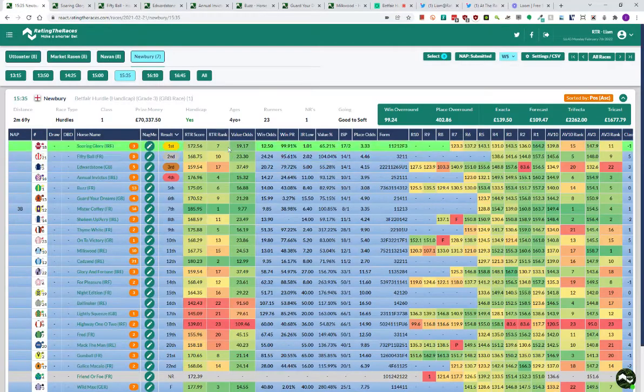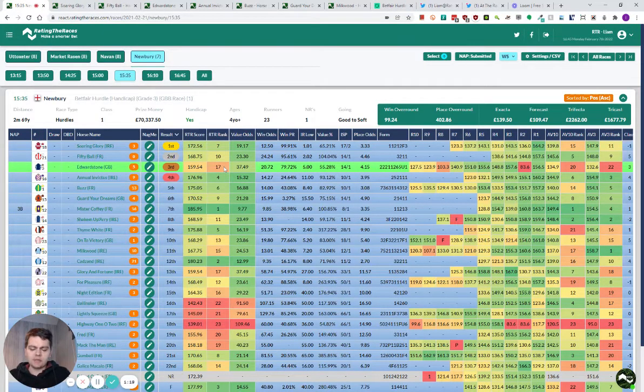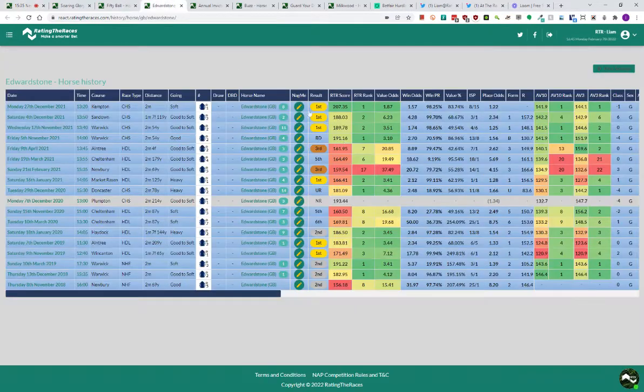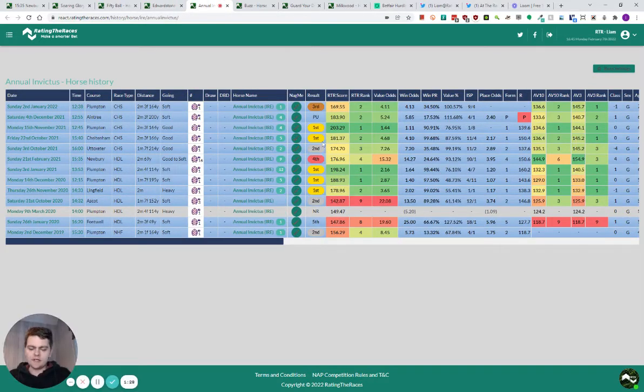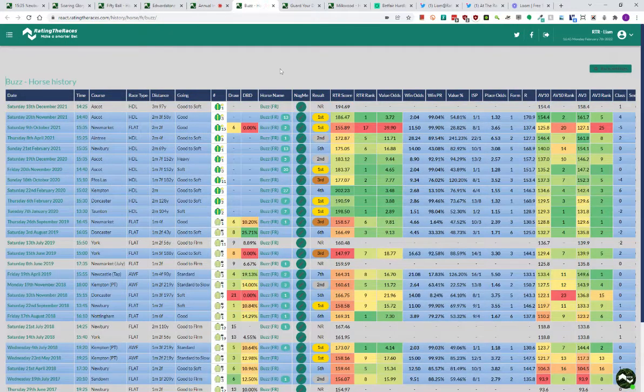But it's not just the winner. If we have a look at third, it's Edward Stowe. He's now 13 pounds higher over fences and did go and finish fifth and third at the Cheltenham and Aintree Festivals. Annual Invictus has won twice, albeit over fences, and is now rated 8 pounds higher over fences. Buzz was going to be a Stayers Hurdle horse. He won at Ascot earlier in the season before sadly passing away.